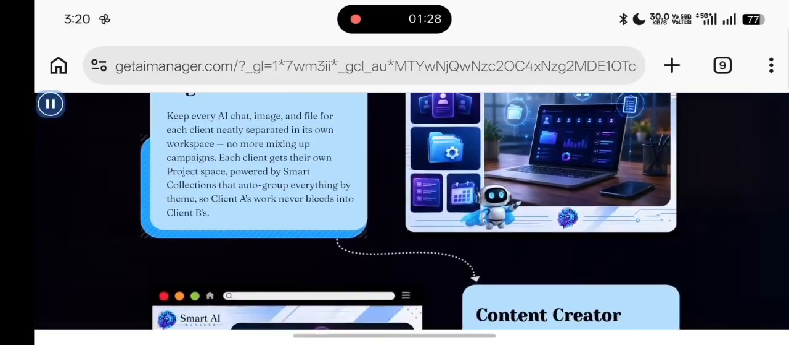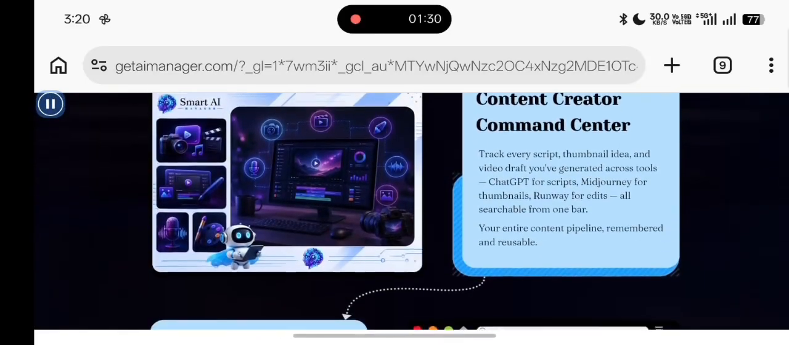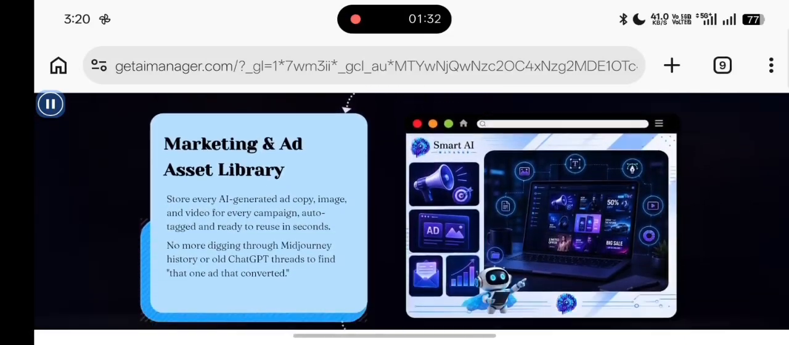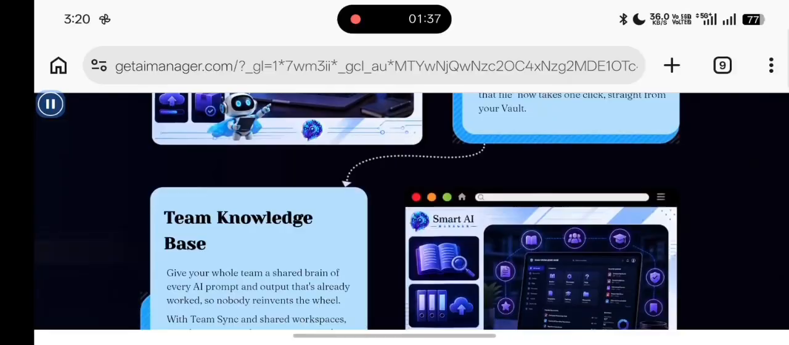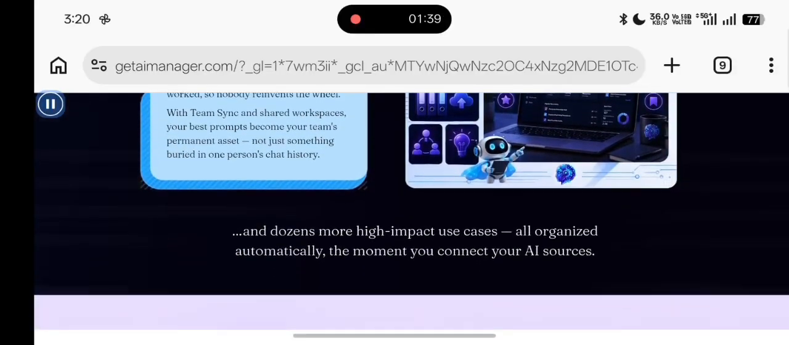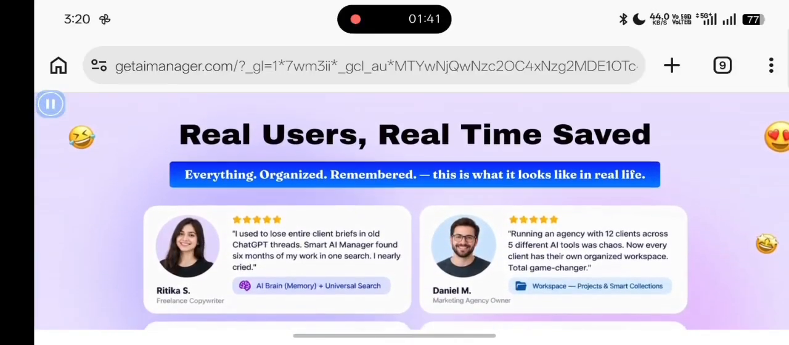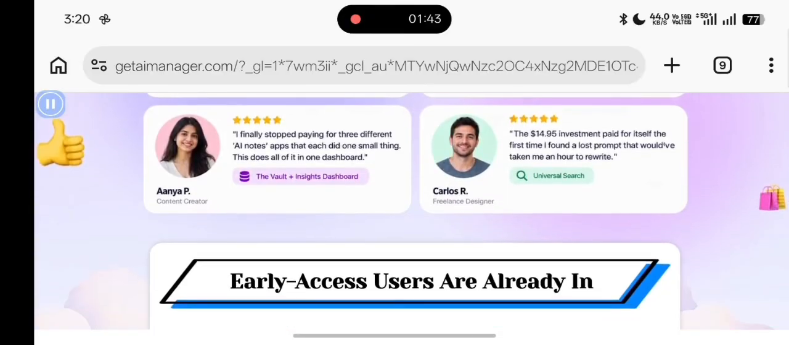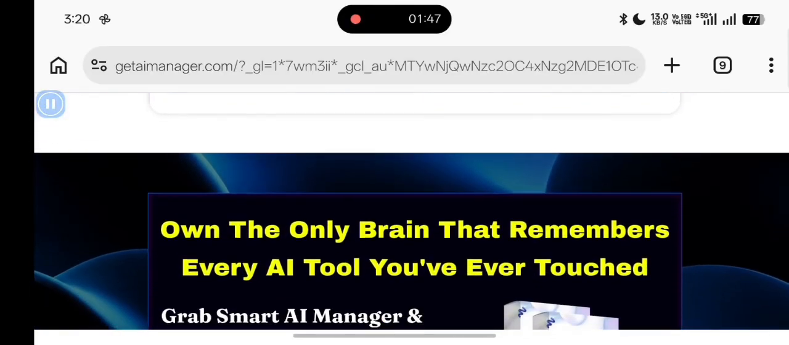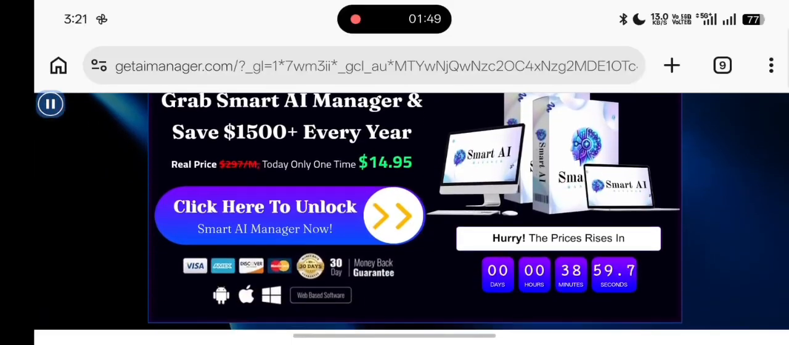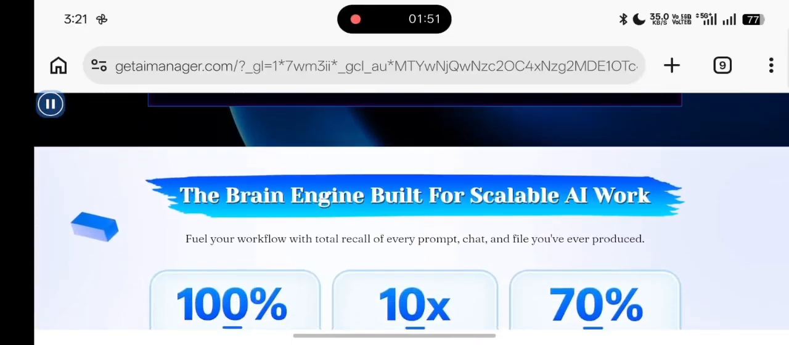The official page says it can connect with multiple AI tools and capture chats, prompts, images, files, and other AI-generated assets into one organized system. That means instead of treating every AI platform like a completely separate island, AI Manager attempts to create a single memory layer across your workflow. And that's a pretty interesting concept.